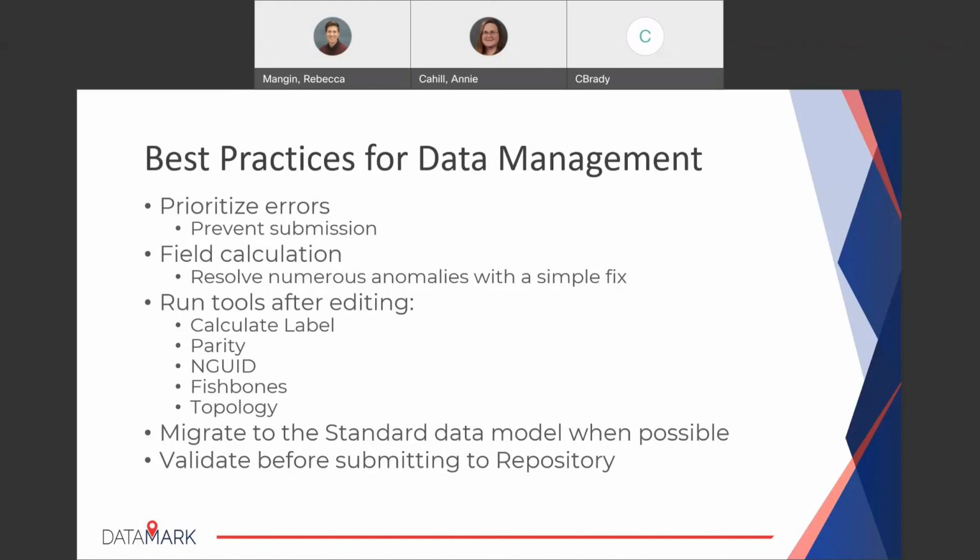Make sure you're validating before submitting to the repository. You can submit to the repository and wing it and let the repository tell you if you passed or failed, but you could also do the same on your computer as well.